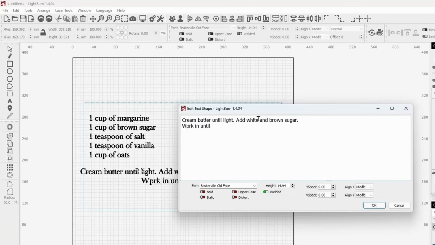And this is what it would be nice, if they had a spell correct on here, but I'm told that's extremely difficult to do with LightBurn, so probably never see that happen. Work in until fluffy. One thing you could do though, and I'll show you here, work in until fluffy. Add unbeaten eggs and vanilla. Stirring after each egg.